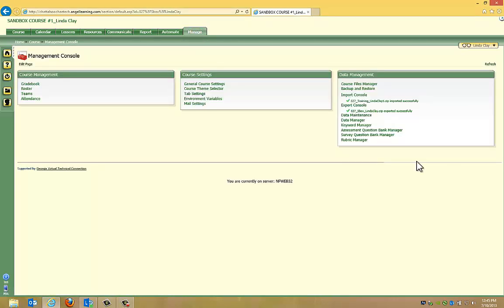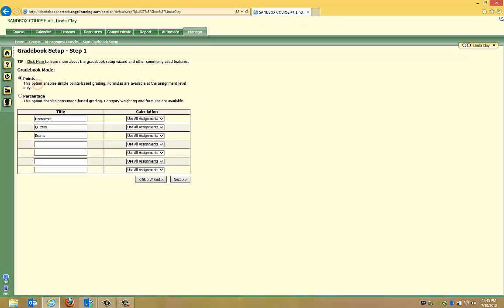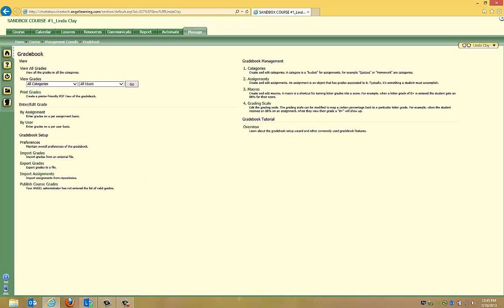Go to the Manage tab, click Gradebook. If you see this Gradebook Setup Wizard, click Skip Wizard, and that will bring you to the Gradebook's main menu. First thing you want to do is click Preferences under Gradebook Setup.